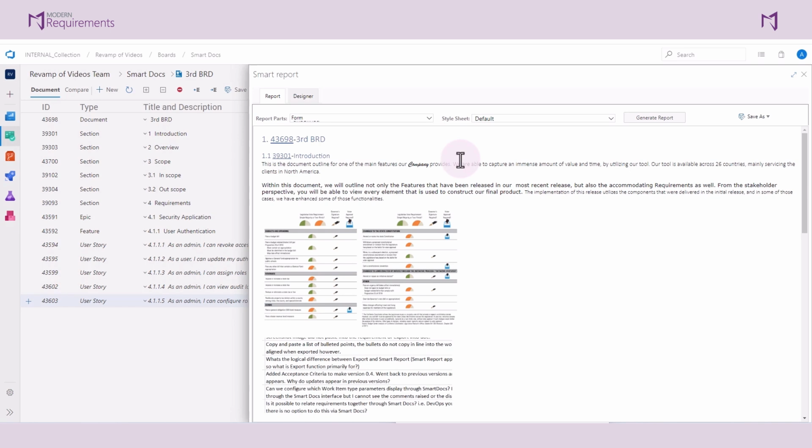If you want to learn how to further customize your report part, stay tuned for the next video in our series where we'll dive into the designer view. We will also see how you can customize your report part using the levels of a document.